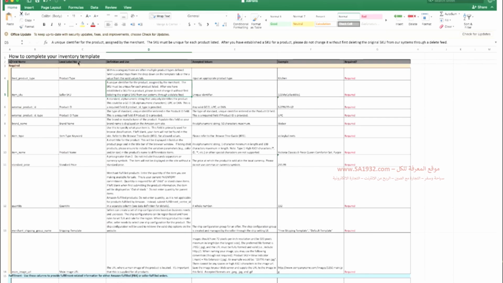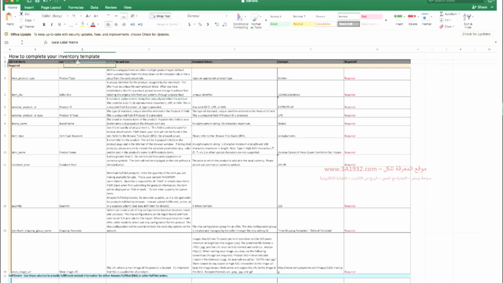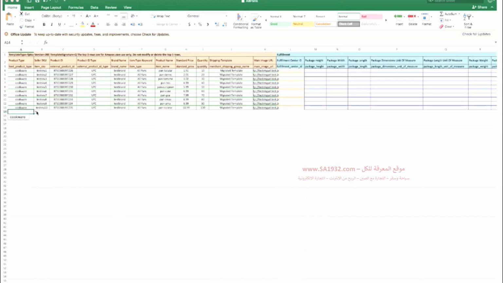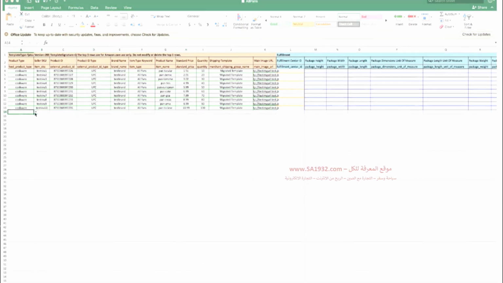You might be wondering which of these attributes are required. This is where the Data Definitions tab comes in handy. It lists each attribute name, its definition and use, acceptable values, an example, and whether it's required. Also, once you've selected the product type for your item, the sheet will highlight the required cells with a red outline.